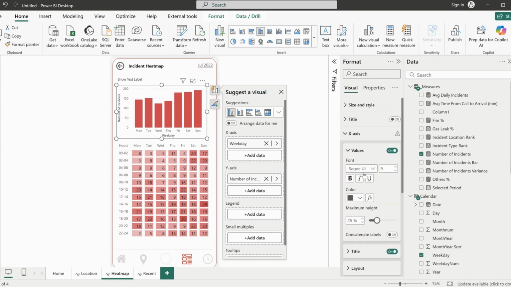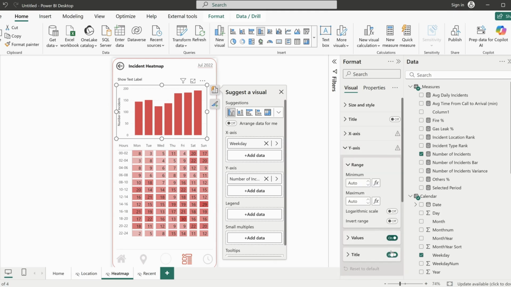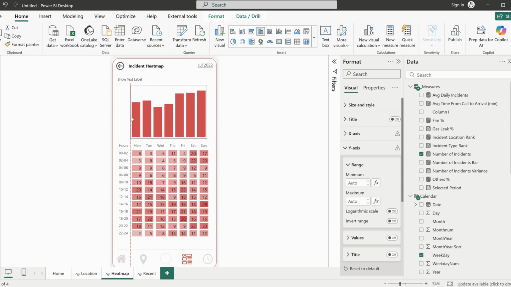Okay, so let's go to the X axis. Title is off. Even the value should be off because we have this down here. And then for the Y axis also this is off, and the title is also off. Now I can resize this a bit so it can sit on each one of the days. Okay, so this should come here.